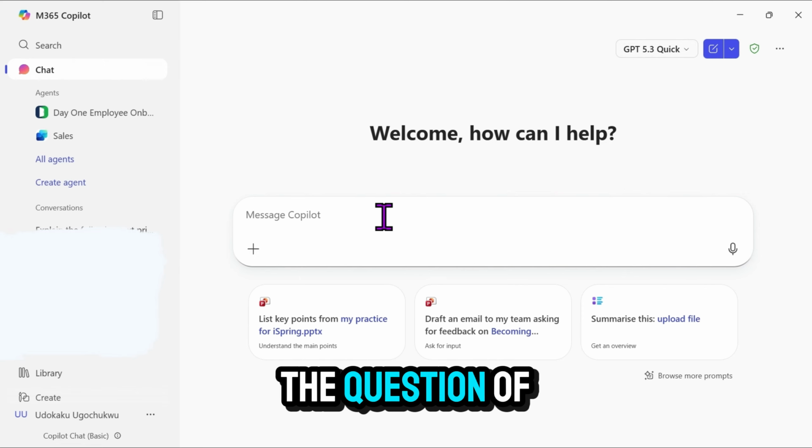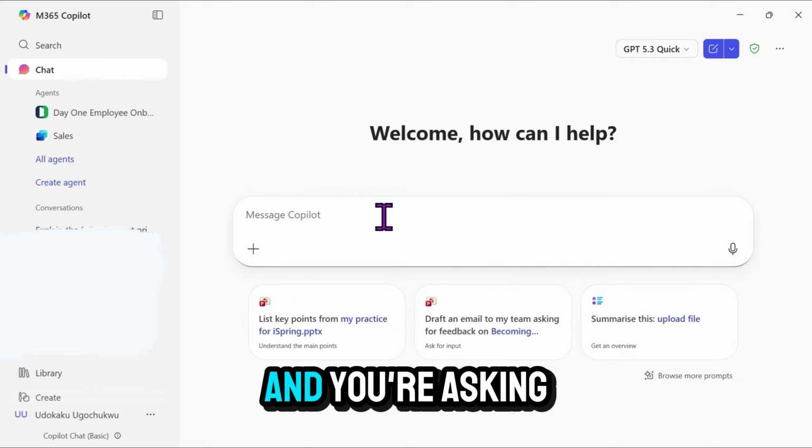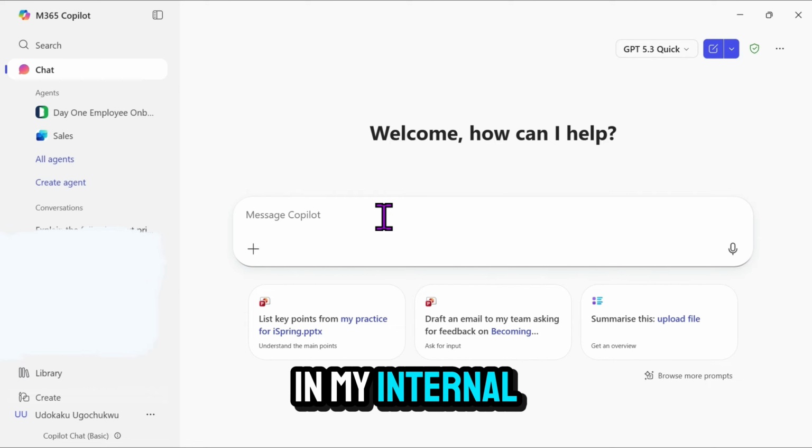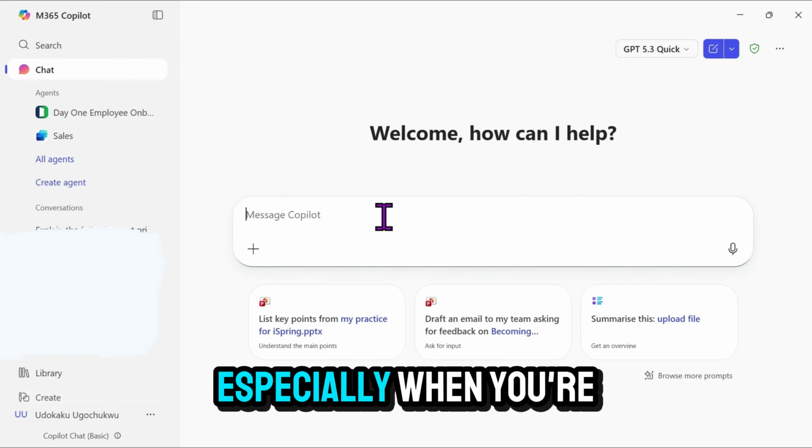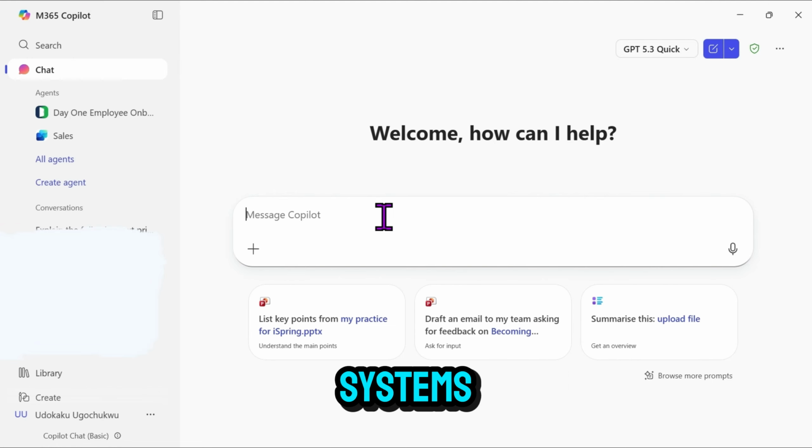Now this begs the question of, if this is not the premium and you're asking me to bring in my internal work data, what is the security like? So security is a very important conversation, especially when you're interacting with AI systems.